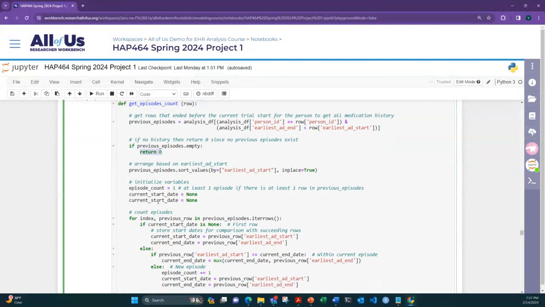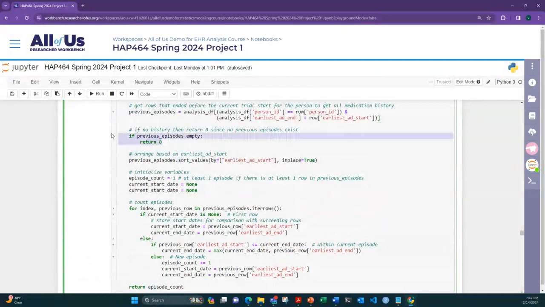Okay. So we initialize the variables initially because we already return zero if previous episode is empty. That means these codes below will not be run if the episodes are empty. So if these codes run, meaning there's at least one row in the previous episode. So I just put in, by default, there's one episode, okay? And then by default, I don't know the start date and the current end date. So sorry, this should be end date. Okay. So there should be current end date, okay?